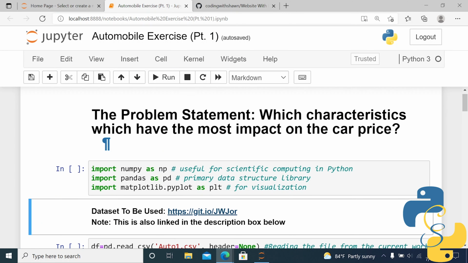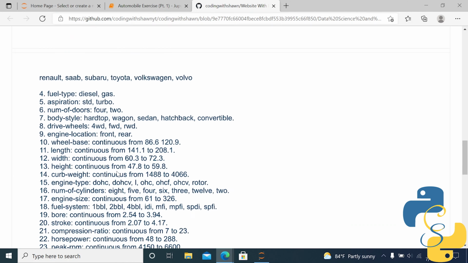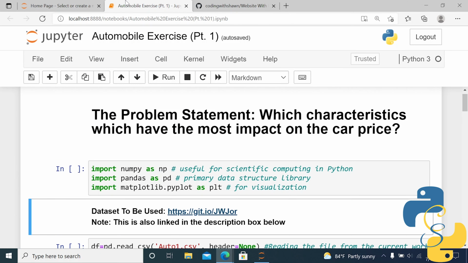And so the problem statement, what we're trying to do in the exercise that we're going to be doing for the next couple of videos, is figure out which of these many attributes that we just covered have the most impact on the car price? So this automobile exercise is going to be a 4-step process. The first step, which we are starting today, is understanding the data. We're going through the data, starting to understand what it's all about, and really finding our purpose and what our main goal is.